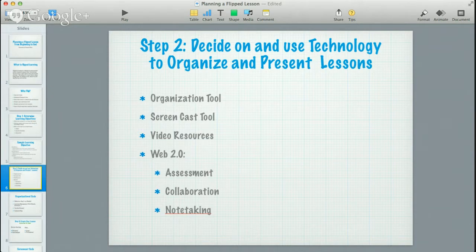So after I've decided my objectives and my big ideas for the lesson, the next step for me is deciding on what technology I'm going to use to really organize and present my lessons. And this is upfront work that you should do before you flip your classroom, just to save you so much time. And once you have those structures and systems in place, you can do your flipped lessons relatively quickly.